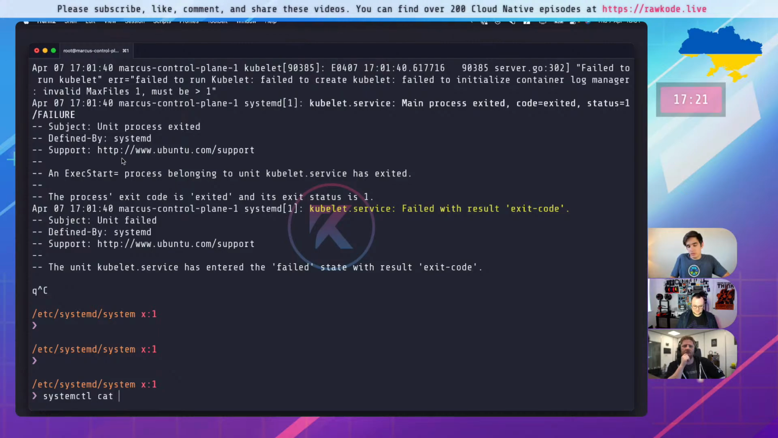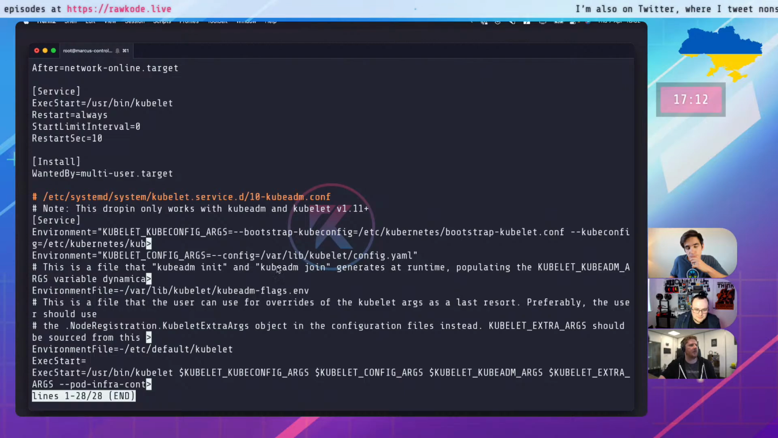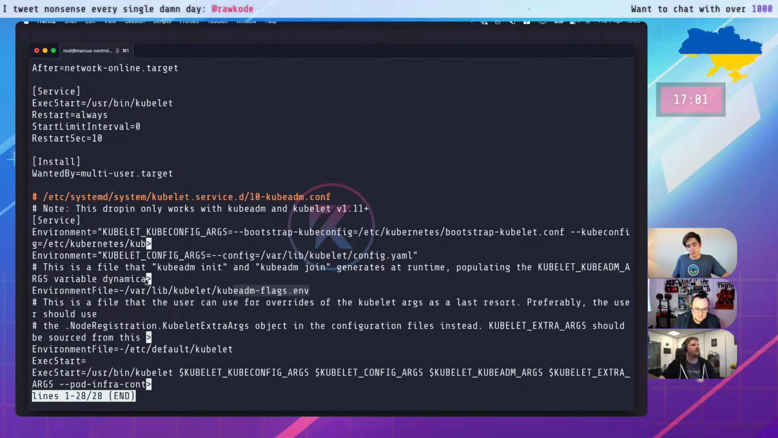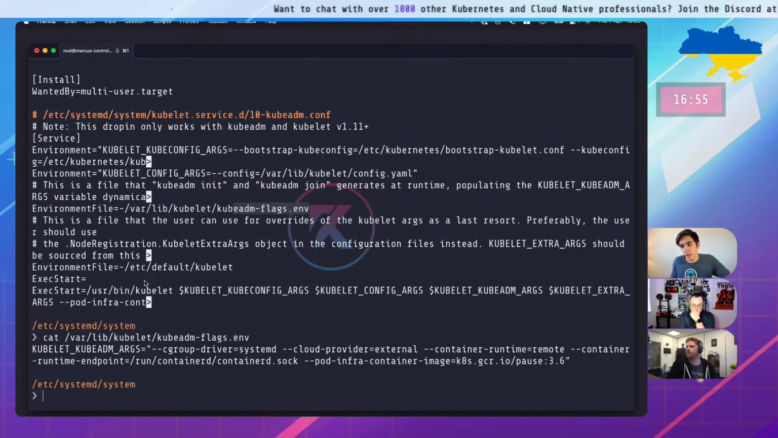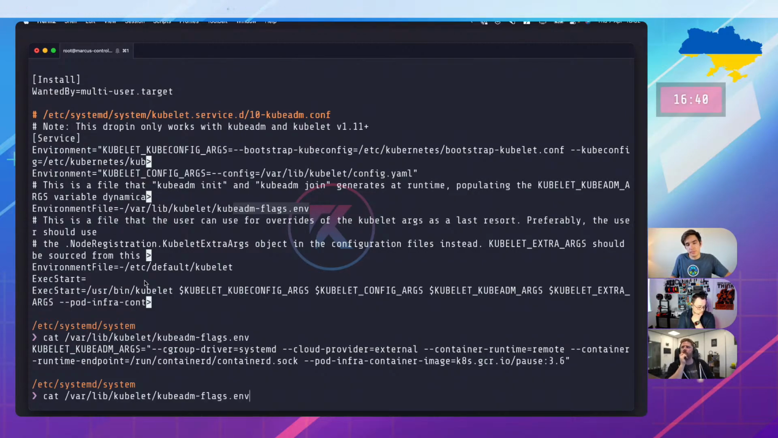Systemctl cat kubelet. Yep, cat kubelet. So you're going to see, you can ignore the bootstrap one typically, but var lib kubelet config might be important, and then there's the kubeadm flags.env, which you probably want to look in, and then lastly, etc default kubelet. Yeah. Okay. We can start here, and it's pointing to containerd. It has a normal pause container image, which is definitely a good thing. And this doesn't look like it's missing anything in particular either.